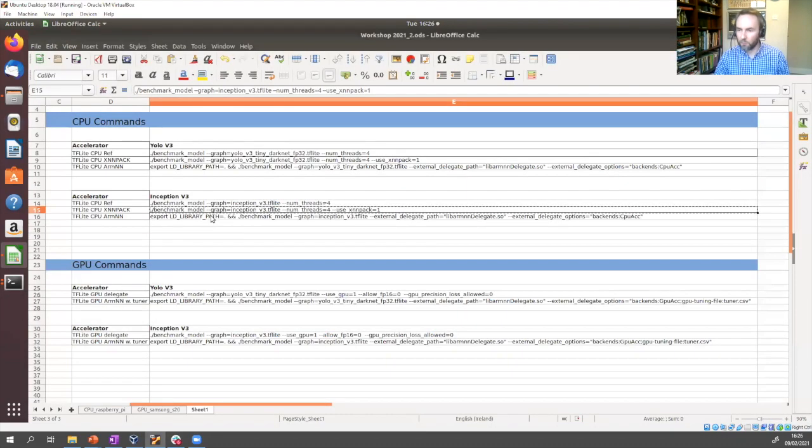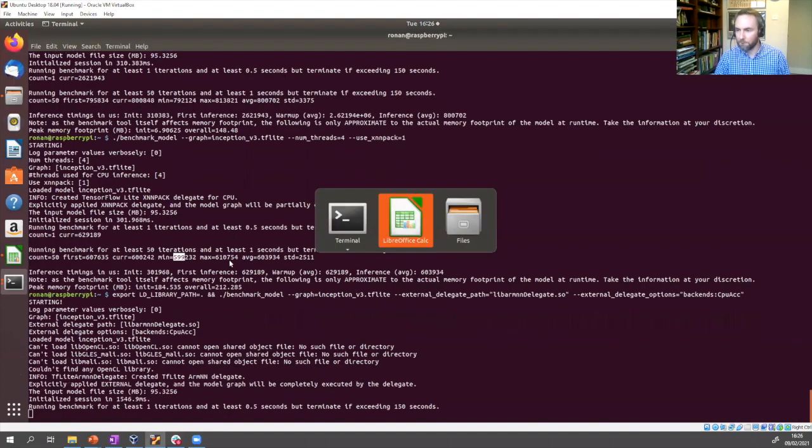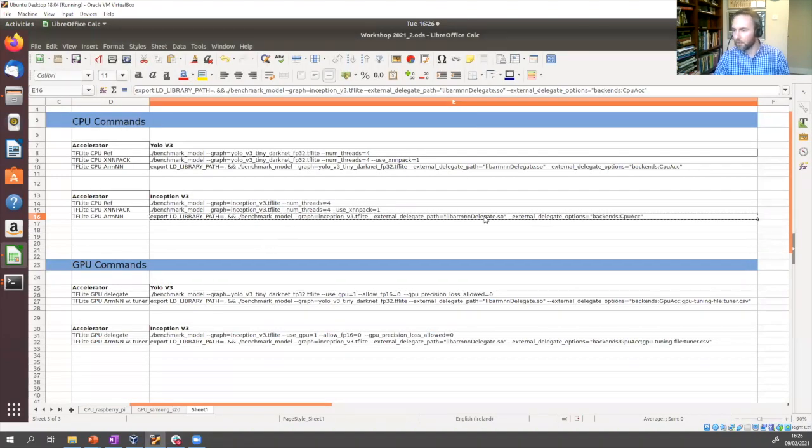Finally, we're going to run it through the ARM software library. Again, the command is very similar. I've pasted it in there, and it's using the shared object file, libarmnnDelegate.so, and the backend is CpuAcc, because we're doing CPU acceleration here.